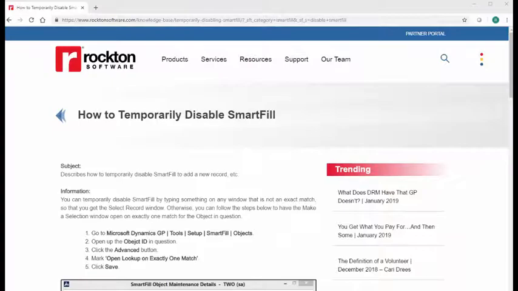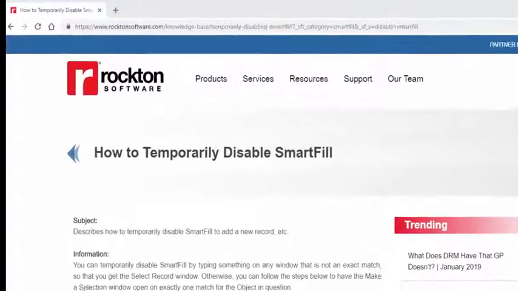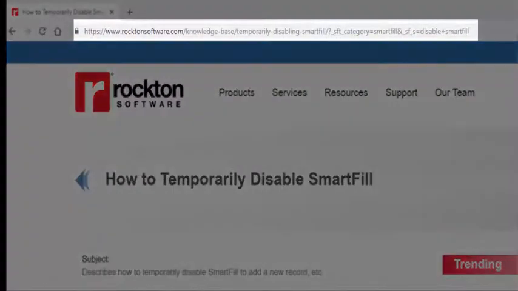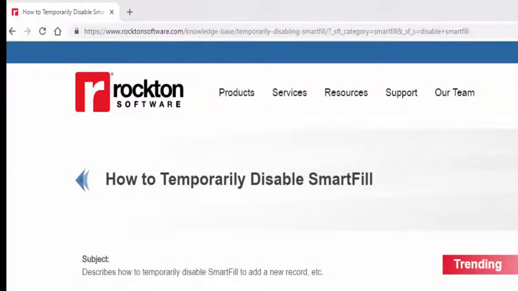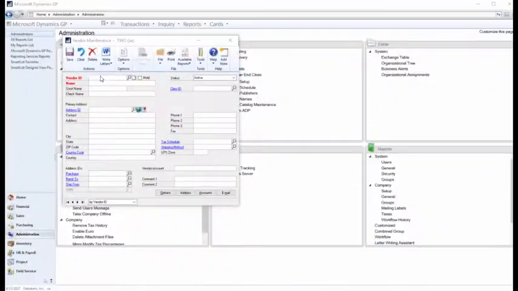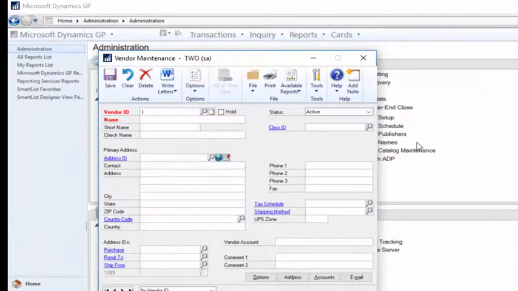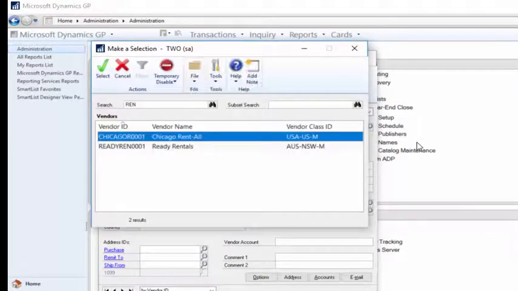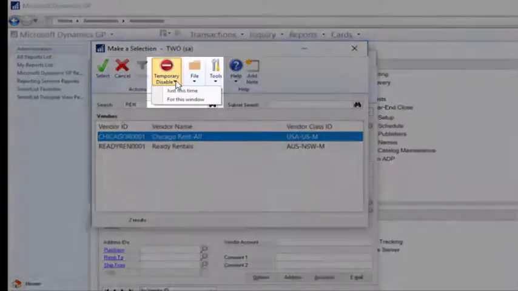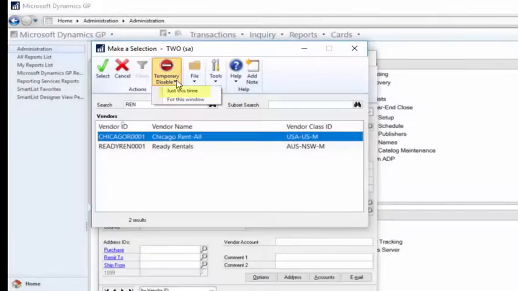There may be times when you temporarily want to disable SmartFill in the window that you are using. We have a KB article on how to do that, but let's go take a look. In the window and field, start entering your information. And when the Make a Selection window opens, you have two options for temporary disable. If you choose just this time, SmartFill won't invoke for just this one lookup. If you choose for this window, SmartFill will not invoke until you close the window and reopen it.